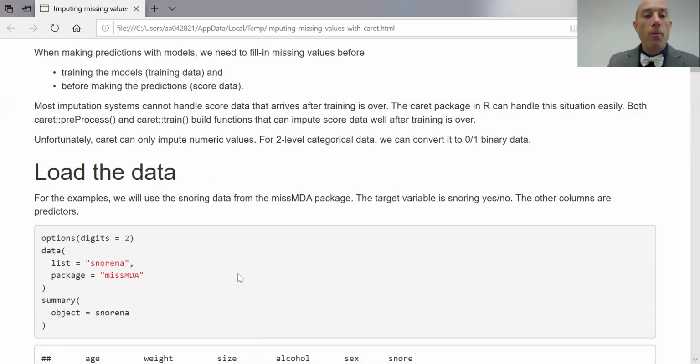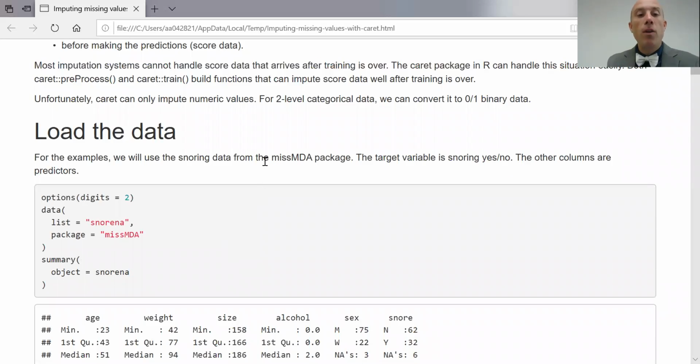For the example, let's go ahead and load the data. We're going to use the snoring data from the missMDA package. I snore, just letting you know, it's been a complaint my entire romantic life. As you look through the model, ask yourself, does this fit Dr. Smith? Let's see what aspects are in here.